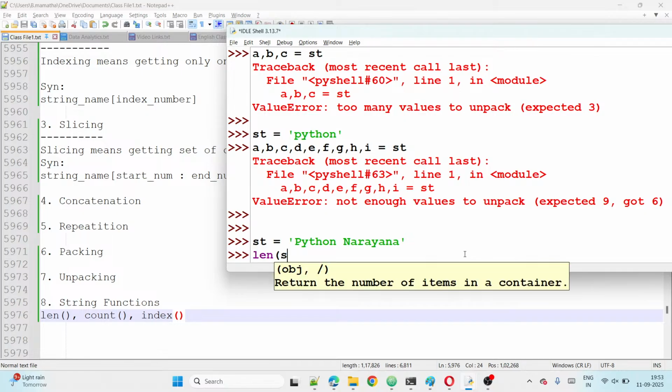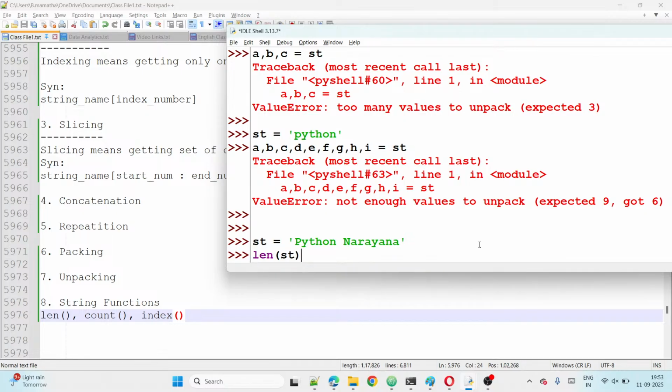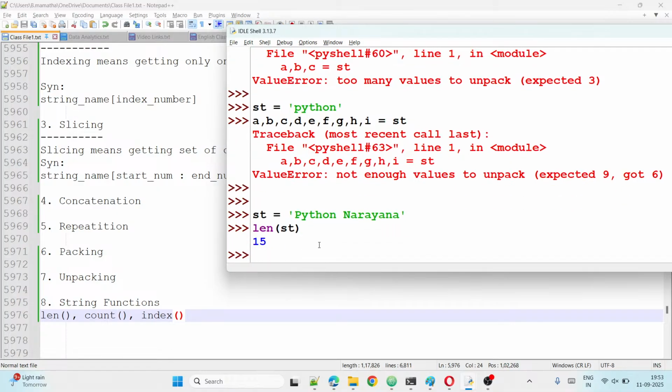Now what is the length of the string? See, 15 characters are there. So total how many characters are there? 15 characters are there totally. That is the length function.